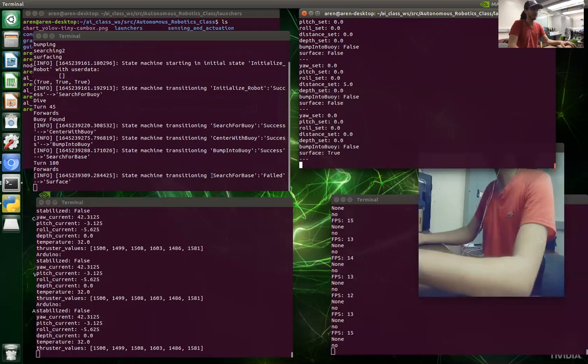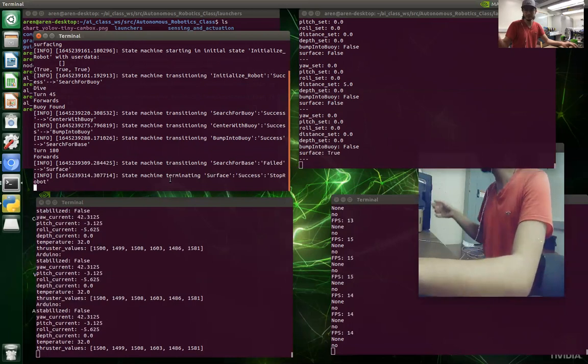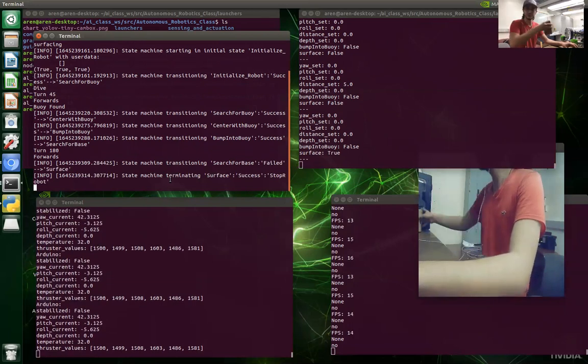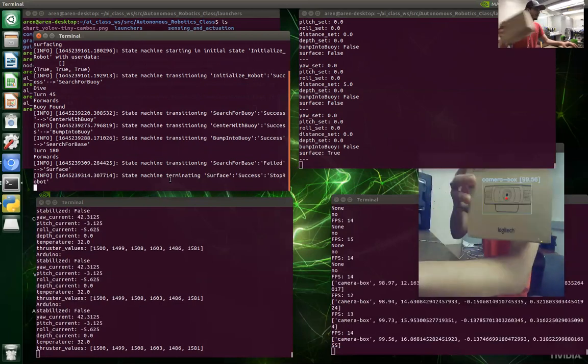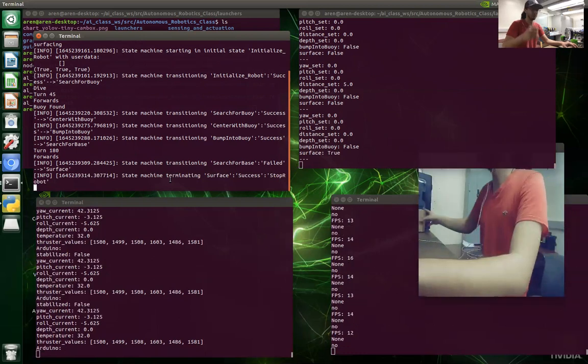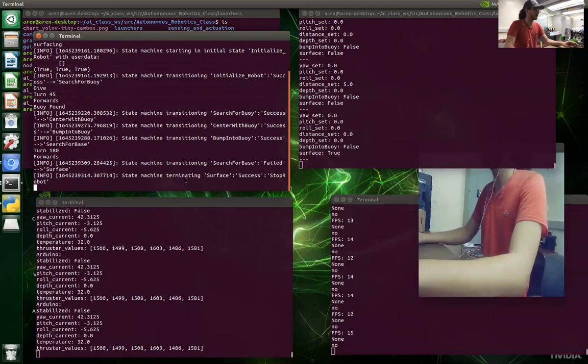So it failed right there because it took too long. But if I had it trained for the base object, I would just show the base in front of it, just like that. And it would say, okay, I found the base, and it would move to the surface task. So yeah, that worked perfectly. That was the whole state machine.